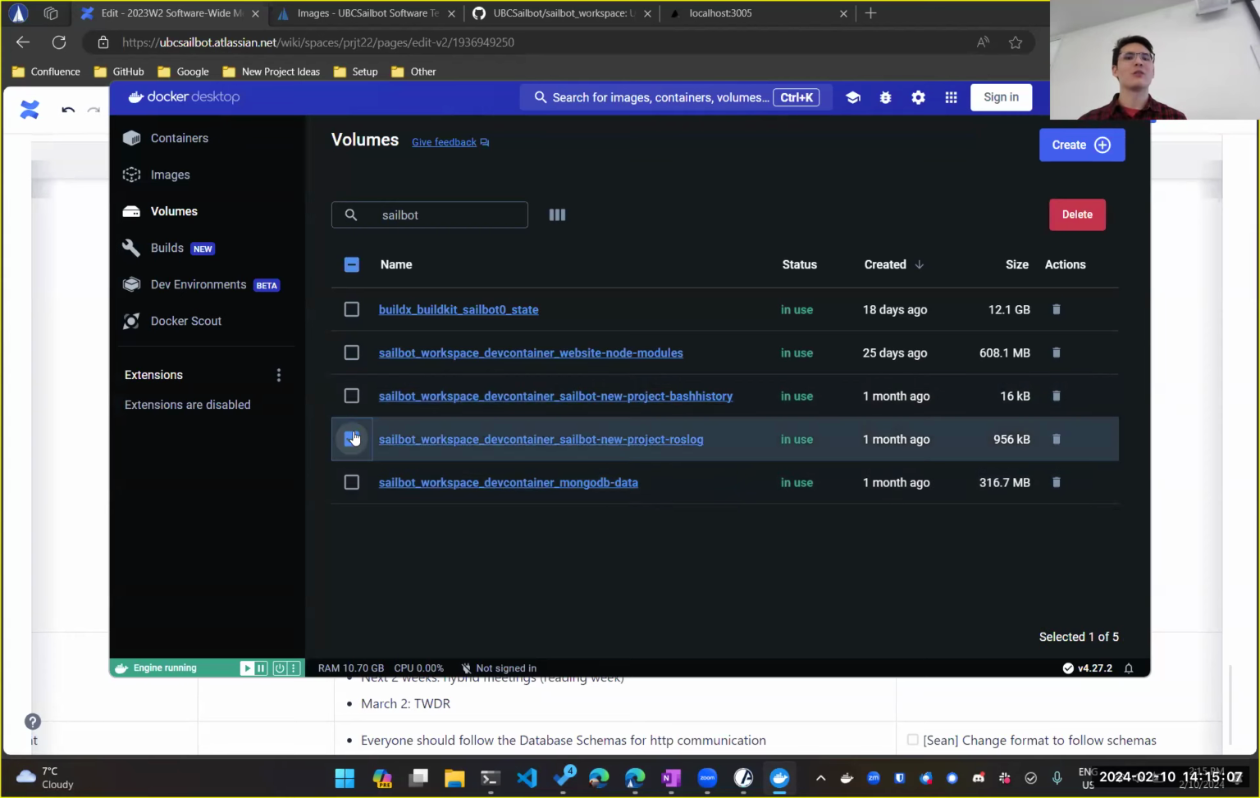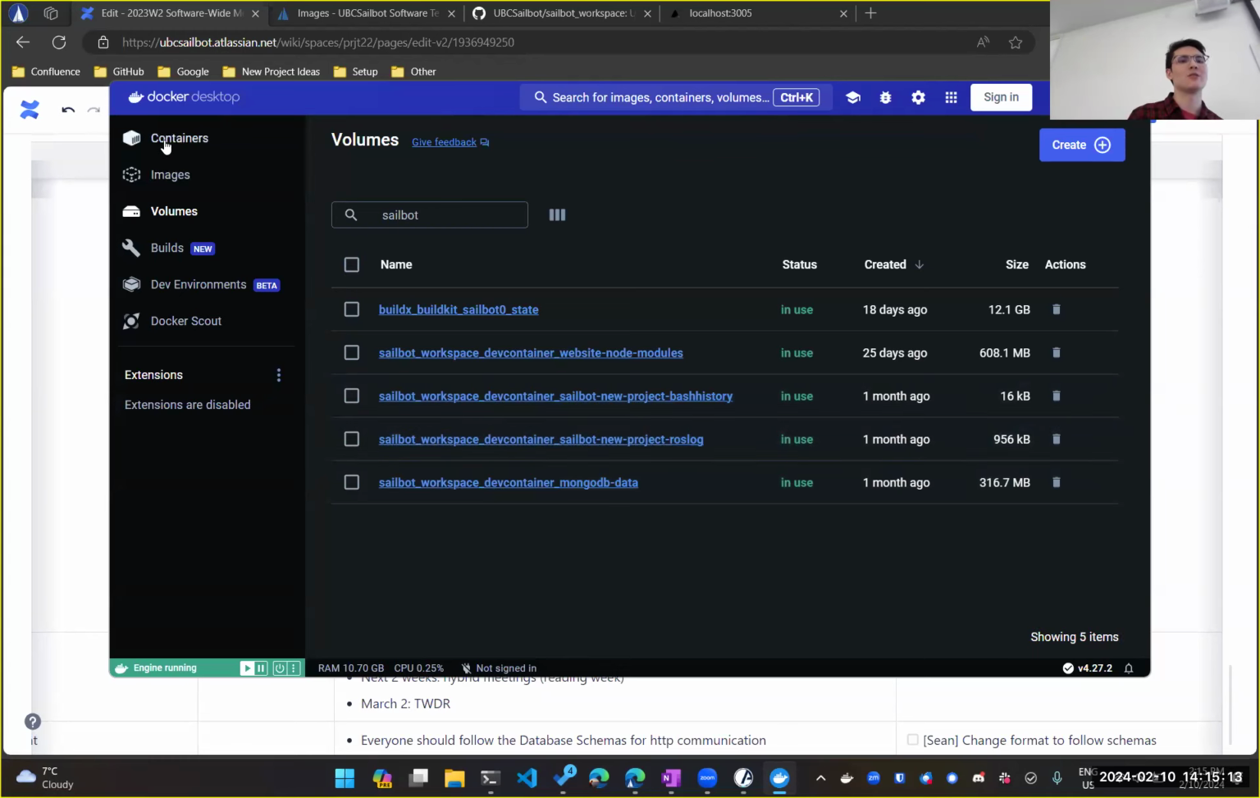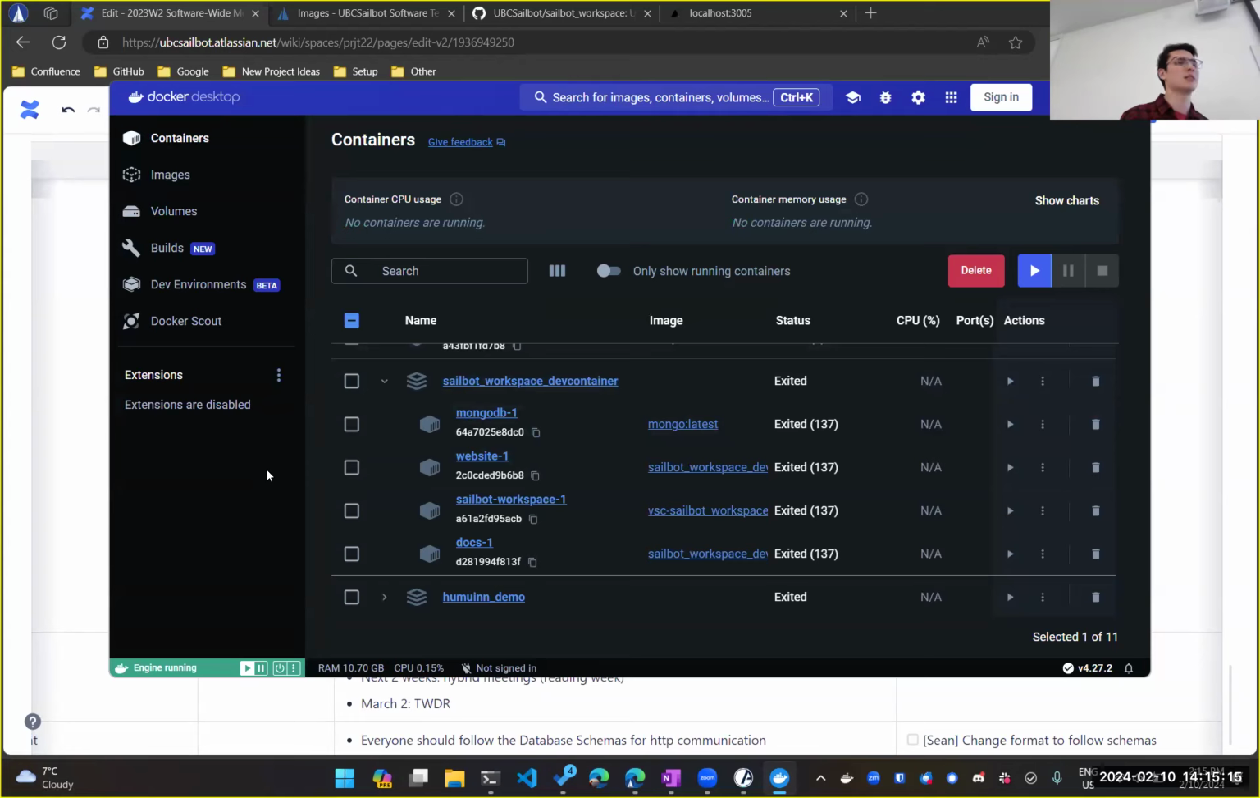And we do the same thing for the ROS log or bash history, so that when you have to rebuild a new container, you can still access the logs that you generated in past containers, or access your bash command history.